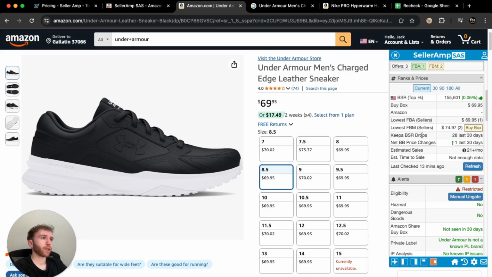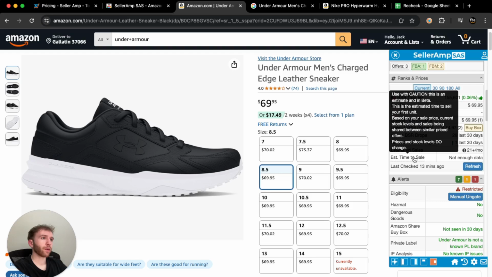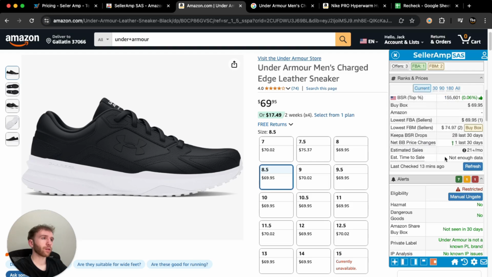We've got keepa BSR drops you don't need to pay attention to. Same thing as the net buy box price changes. Estimated sales, just a copy from up there. Estimated time to sale. This is in beta, so there's not going to be a value in here. But when it's finished, I assume it's just going to tell you how long you're probably going to be waiting for a sale based off maybe competition and pricing. Then you can refresh this if you want to. Don't ever have to push that button.